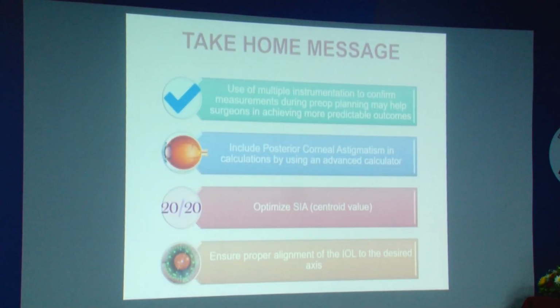So the take-home message would be: use multiple instrumentation to confirm your measurements in the preoperative planning. Include posterior corneal astigmatism by using an advanced calculator. Optimize your surgically induced astigmatism, and ensure a proper alignment of the IOL to the desired axis.